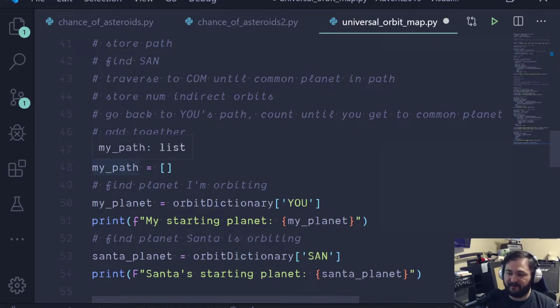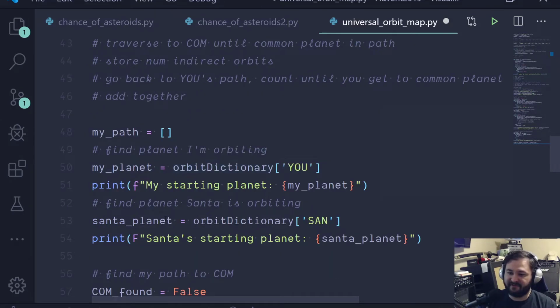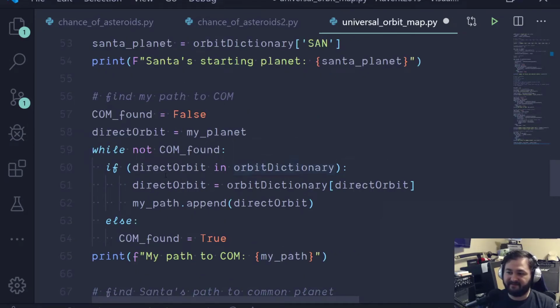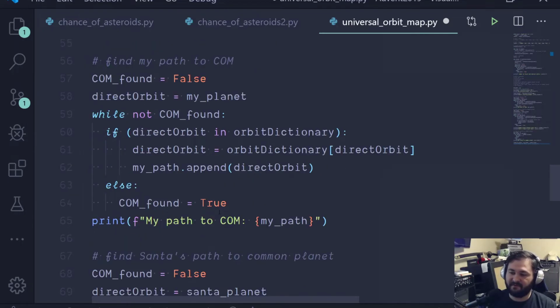So first, I made my path as a list. I found the planet that I'm orbiting by doing a lookup for YOU in the orbit dictionary. And then I found Santa's planet by doing the same thing. Then for my path to the center of mass, I did the same thing as above, except instead of using a counter, I just appended each planet that I'm hitting on my way to COM in path. And then I did store center of mass in that path, but again, that didn't matter because I was looking for that common planet.